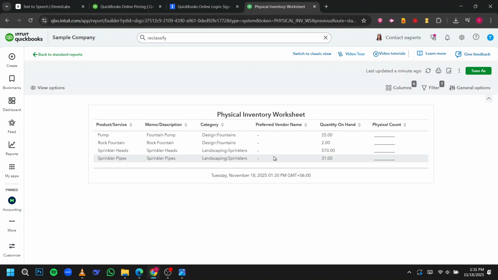And that's it. You've successfully accessed and used inventory reports in QuickBooks. Make this part of your regular workflow to ensure smoother, more reliable inventory management.